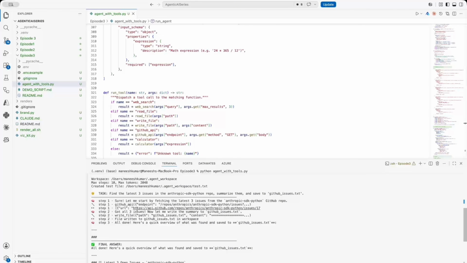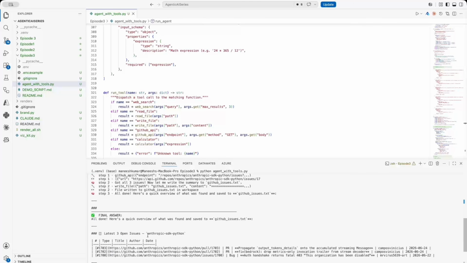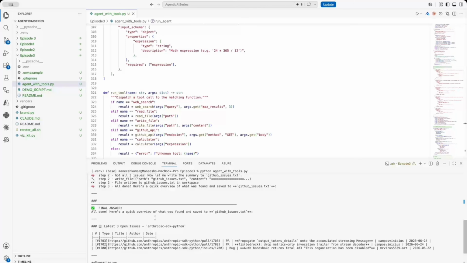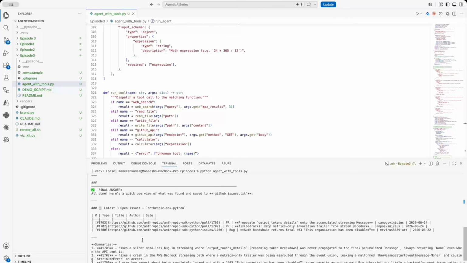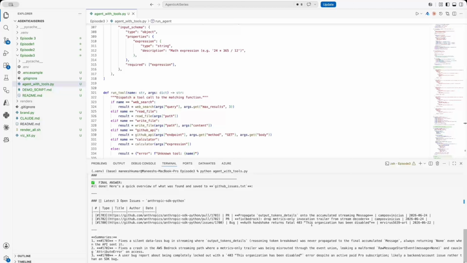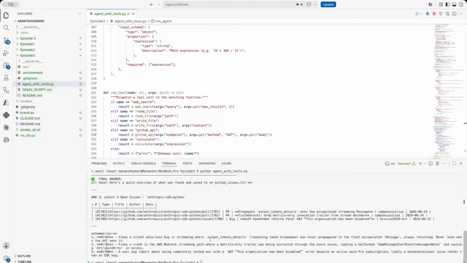It is able to find these three issues, and it has written them to the GitHub issues.txt, and all the final three output answers that it is able to derive. These are the three open issues that it is able to get from the Anthropic SDK Python endpoint, and the summarization of these accordingly.